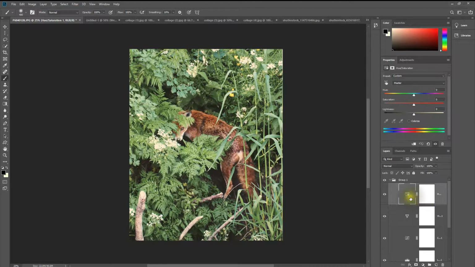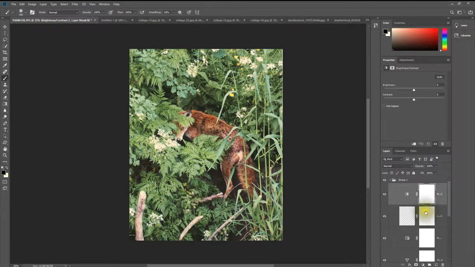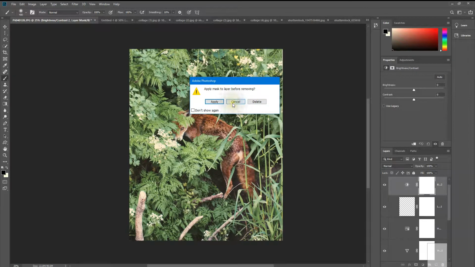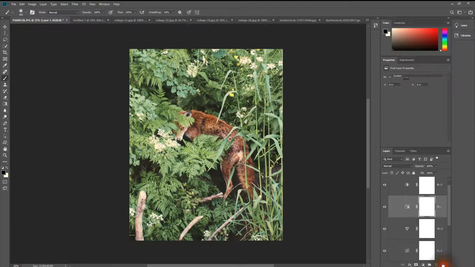Okay, so I want to do something a little bit more with this. I want to add a vignette to this image. So I'm going to create a brand new layer. I'm going to add a layer mask to it. And selecting that mask, I'm going to add an adjustment to that. We're going to just change the brightness and contrast. Actually, we've just created a new mask. We didn't need to add that layer, but it is one way to do it, so we can just delete that. Apply layer mask before removing? No, we don't want to apply that, so we just simply delete. We get rid of that, and we also get rid of the layer there as well.